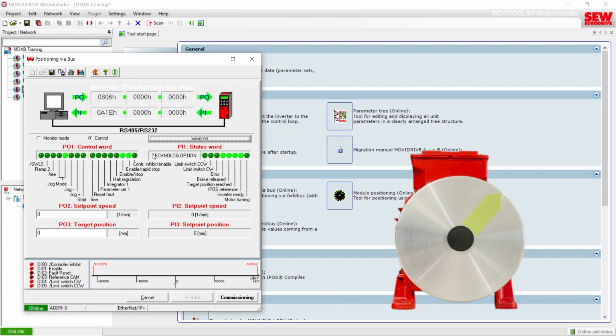All right, we can see that we have now enabled the MOVIDRIVE. It tells us that the technology option, which just means that there is an IPOS program running, is active, and the brake is released on the motor, but we're currently not moving yet, and that's because we haven't given it a jog direction or a speed.